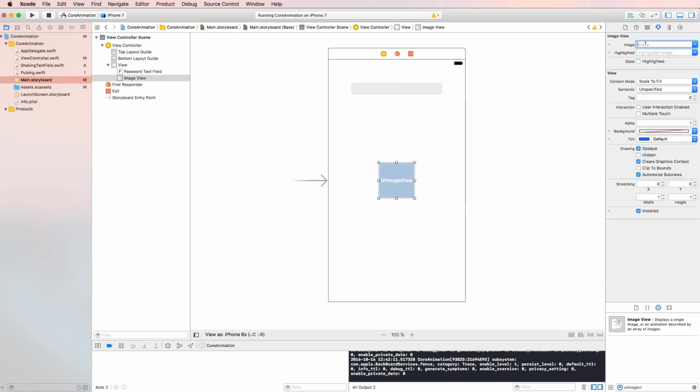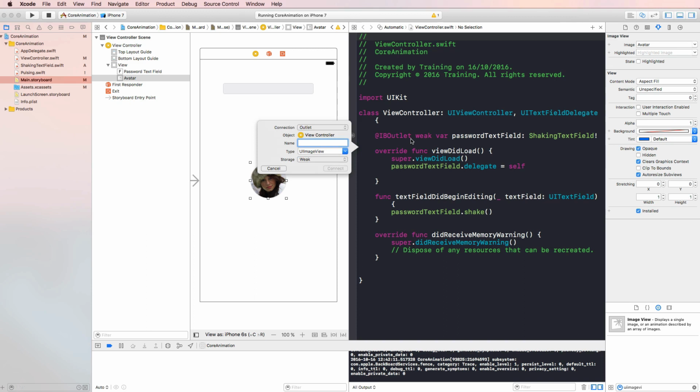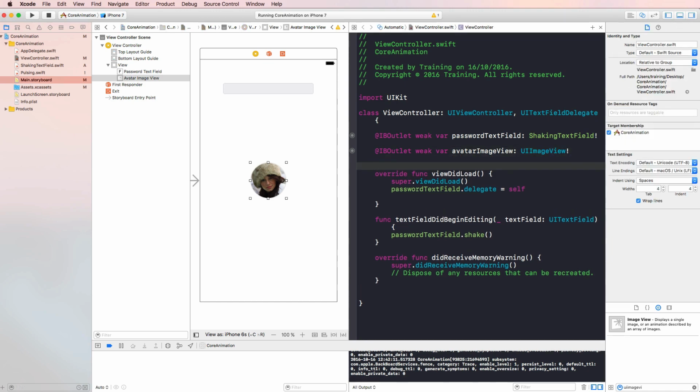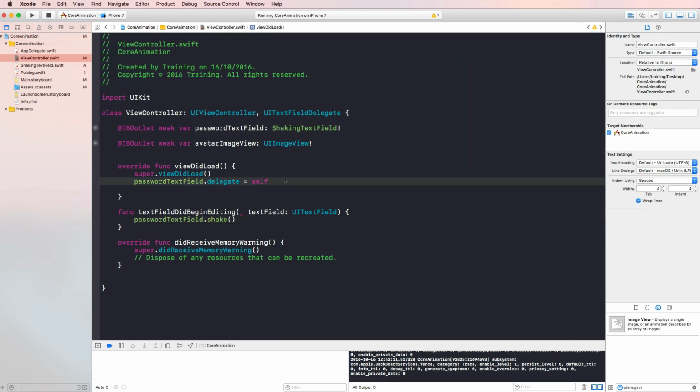I'm going to add the image avatar here using the attributes inspector and select aspect fill here, just to make sure that all the images are going to look the same. And then all we need to do now is actually connecting our image view to our view controller. So let's press Control and drag an outlet to our view controller class. Let's call it avatar image view. Connect that.